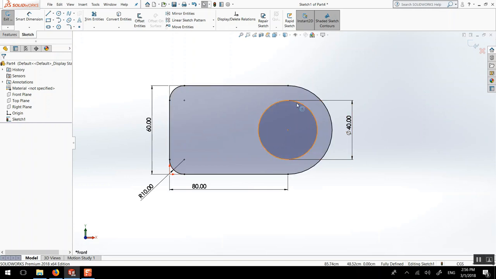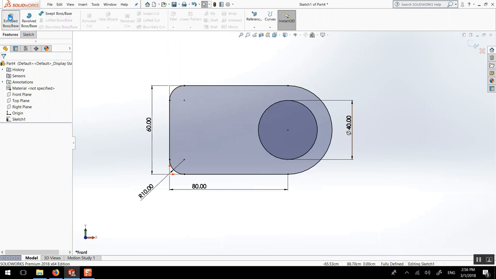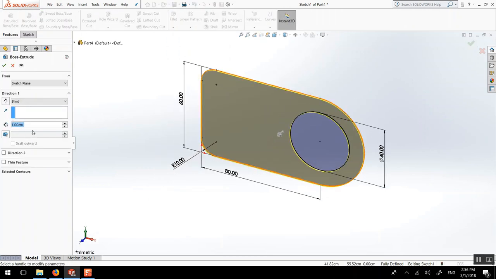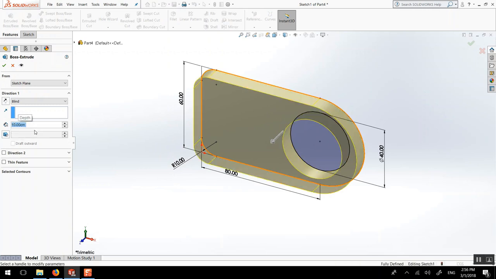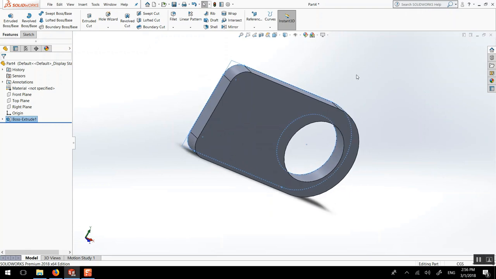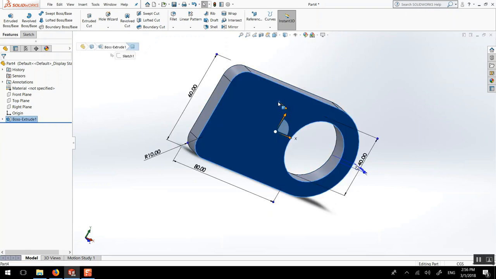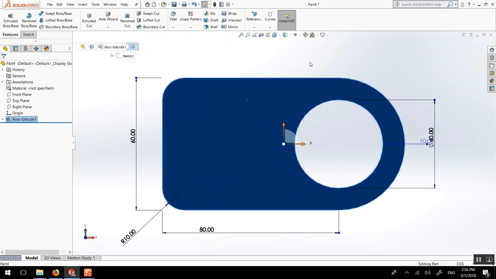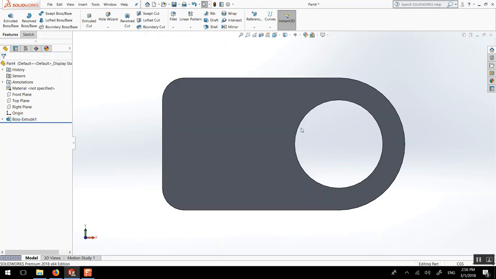So because we have a closed segment within another one, this will become a hole. So feature extrude, and I'll go maybe 10 centimeters. So middle click to drag, select control number 8 to do normal to.